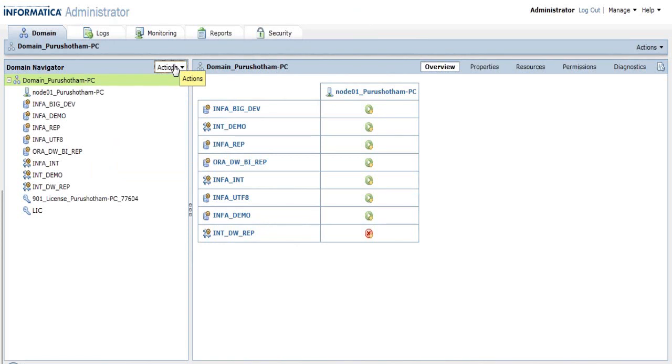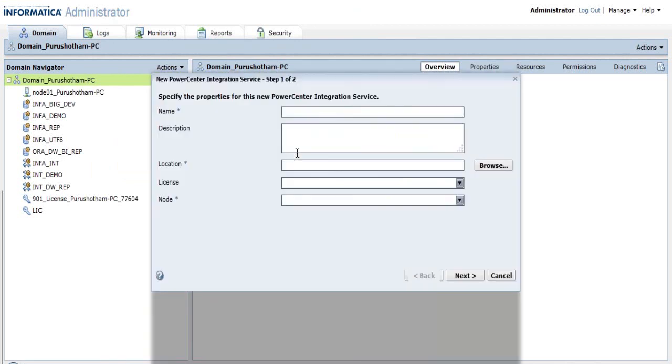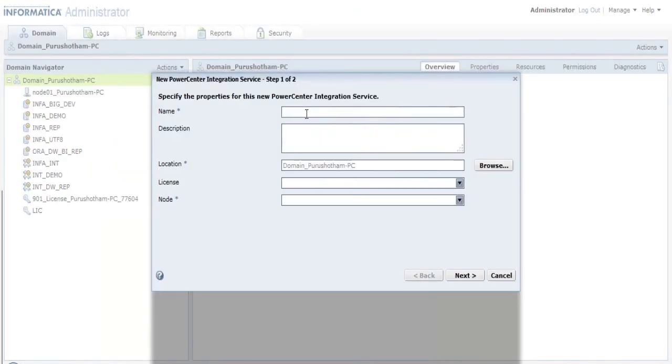Now, how to create the integration service? Same way, be on the domain, go to actions, click on new, and then you have something called the PowerCenter Integration Service. Select PowerCenter Integration Service. Here you have a name. I'm entering the name as int_dev. Then select the license, whatever license that you have, and the node. It is also possible that the repository service can be created on one node and the integration service can be created on another node as well. So when you have multiple nodes, you can choose it.